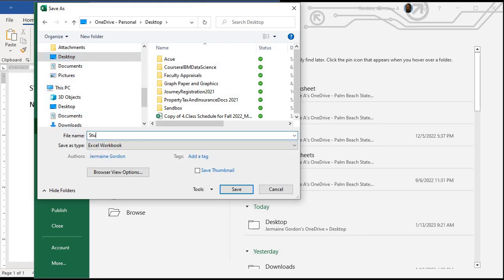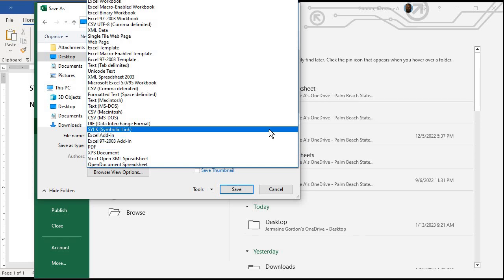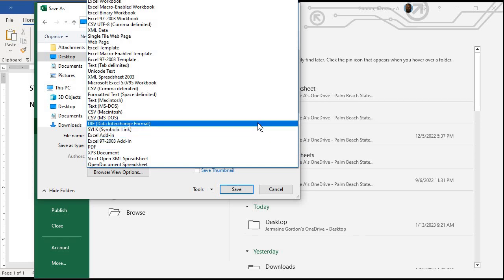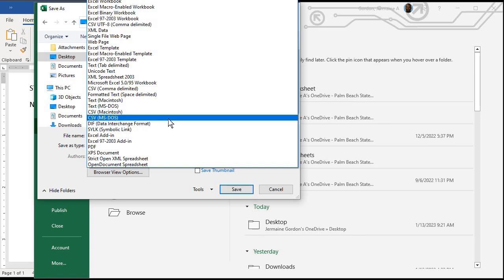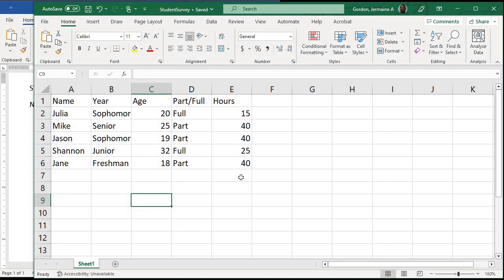And I'm going to name it Student Survey. And this is the important part. You see the Save As type is an Excel workbook. I want to click this drop-down box and change that to a CSV file, because what I want is a CSV comma separated values file. So I'm going to choose the CSV file here, and there it'll be saved as a CSV file. So now I'll have student survey saved on my desktop as a CSV file. So now it has a name, student survey, and it is on my desktop as a CSV.